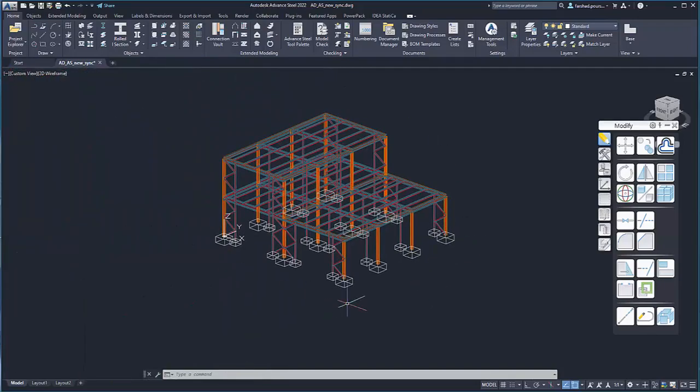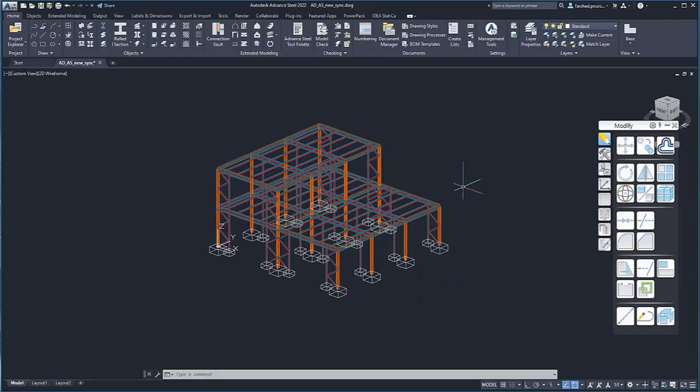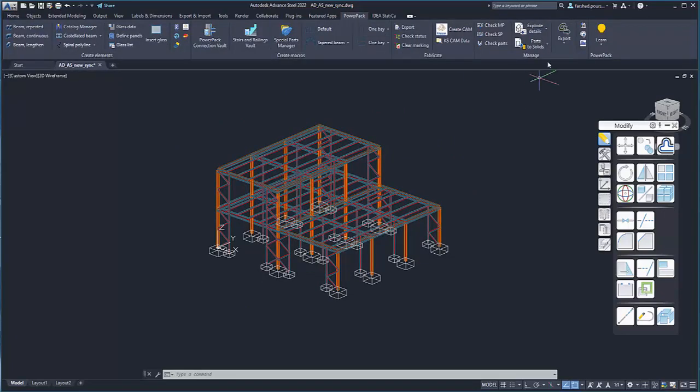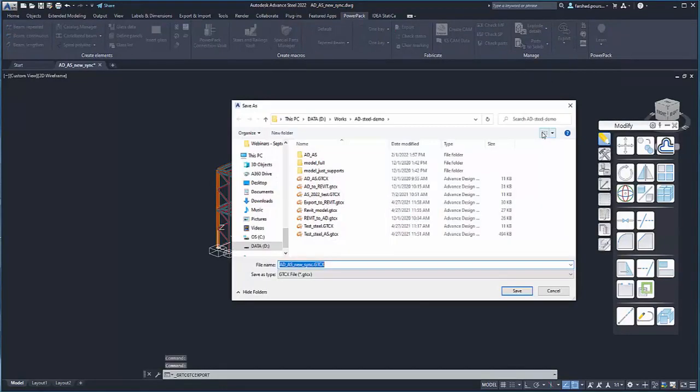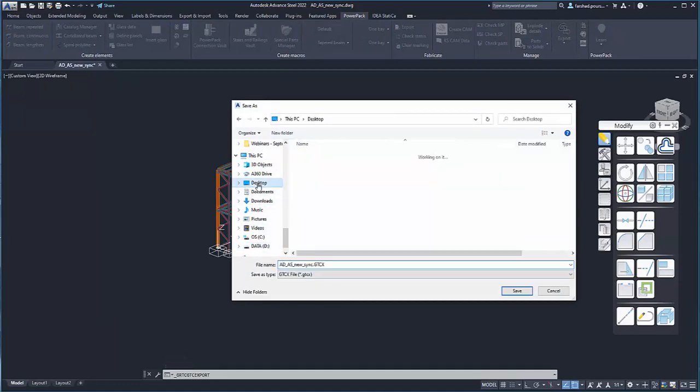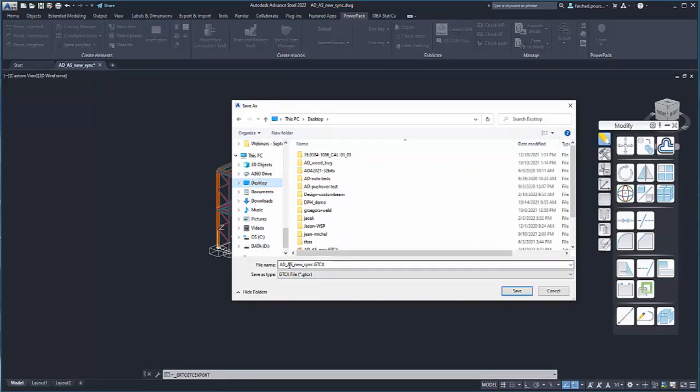To export your model from Advanced Steel, we are going to be using the special GTCX format, and it's normally located in this tab. So we go to Power Pack, and here, as you see, we have the export option. I'm going to click on export. Now we can decide where we want to export this GTCX file. In this case, I can put it on my desktop, and I'm going to name it AD to AS new. We can get rid of this part here. There you go, and click save. So yes, there's no problem.